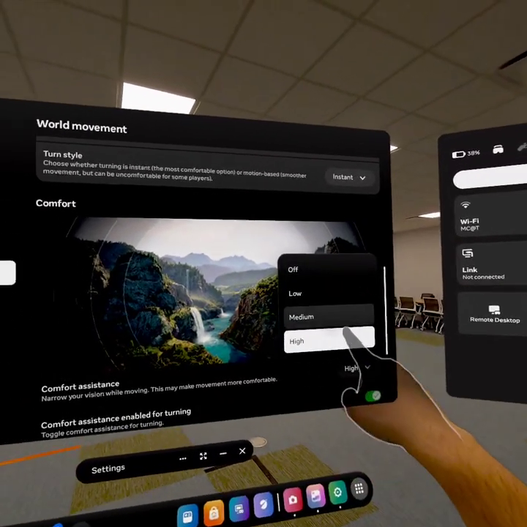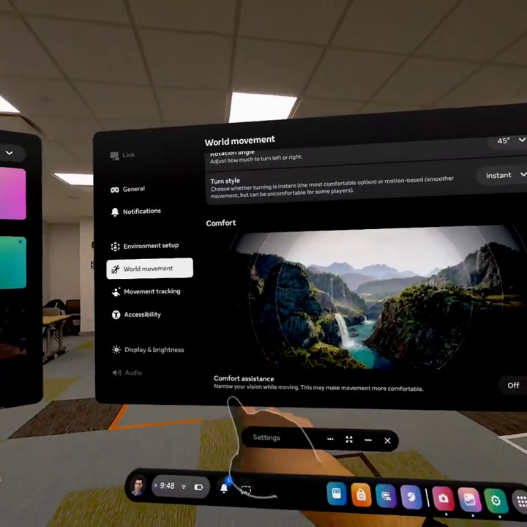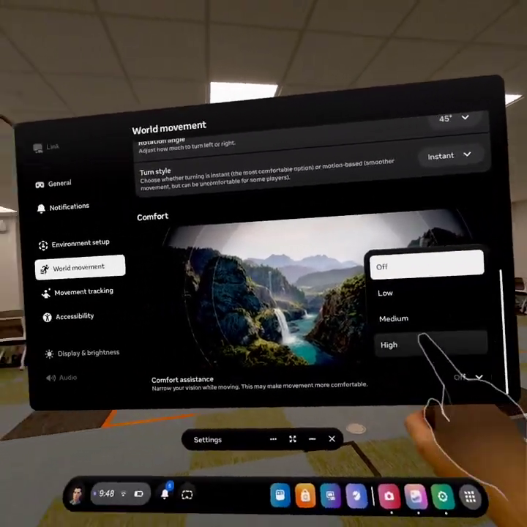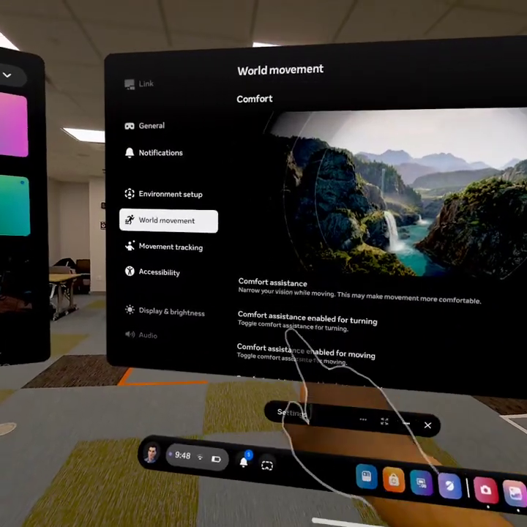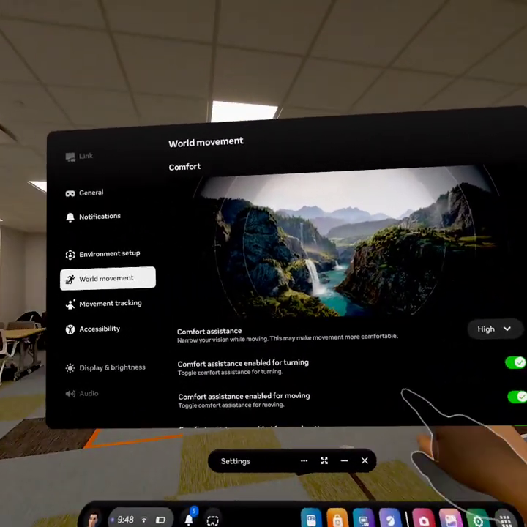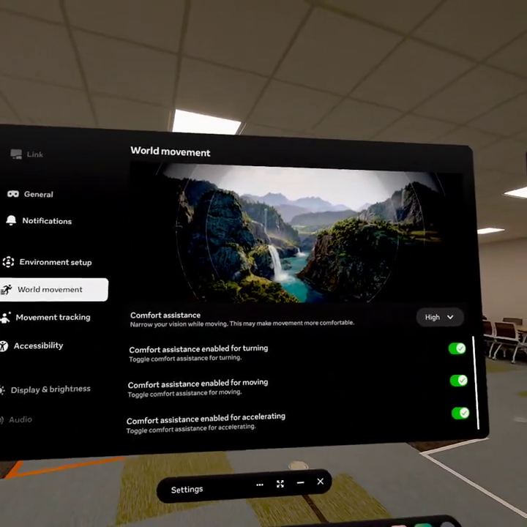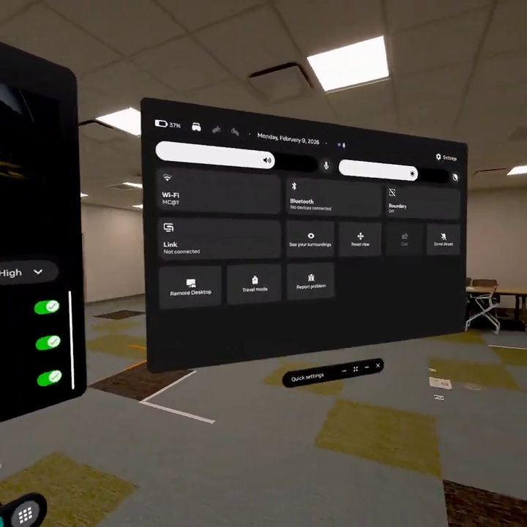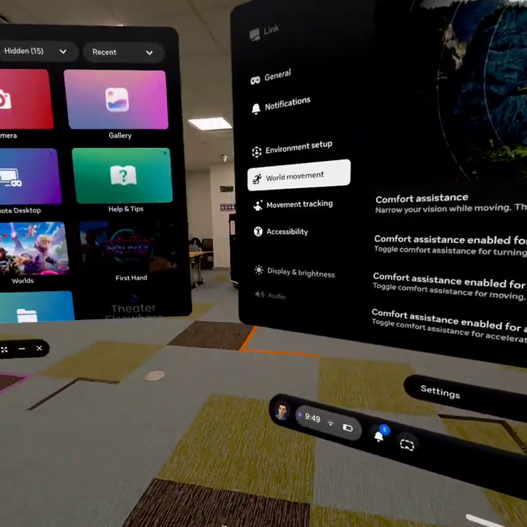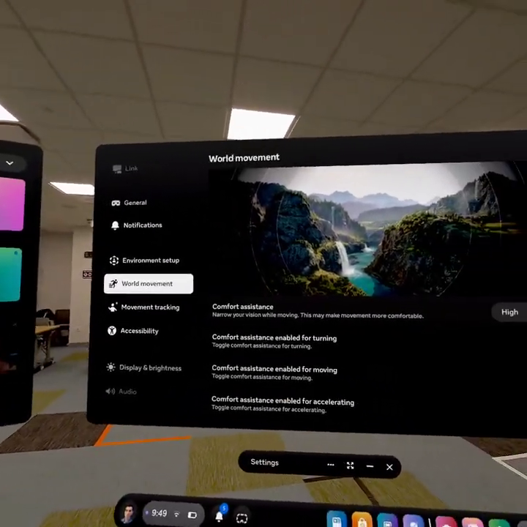I have mine on high. Some students I see off. So it just depends. I like to have mine on high. You can see here for Comfort Assistant, it will narrow your vision while moving, making the movement more comfortable. So I have mine on high, and I also have these enabled as well. It just helps me because when I'm doing holo, I'm kind of quick, or when I'm recording, I move pretty swiftly and I want to capture all that. And it helps my eyes adjust to all these moving pieces.